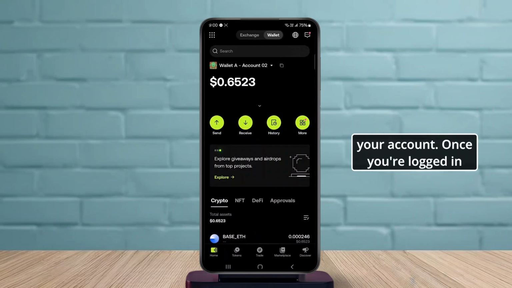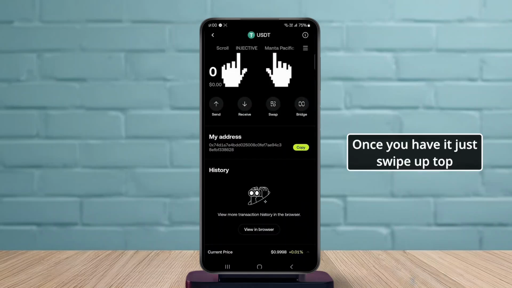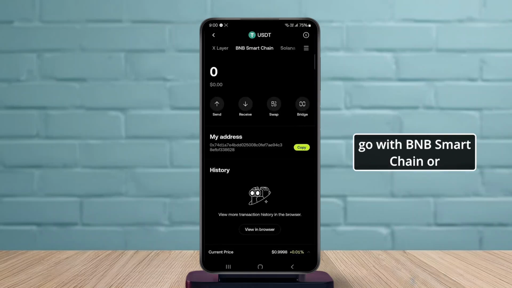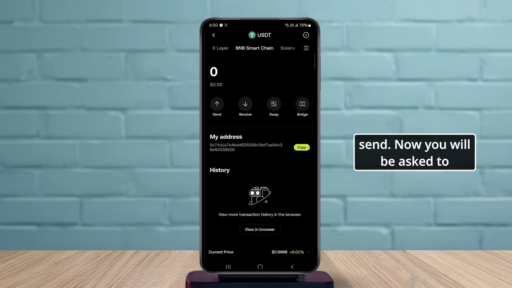account. Once you're logged in here, you're just going to have to scroll down and find USDT. Once you have it, just swipe up top here to select a network. You can go with BNB Smart Chain or Solana, depending on your choice. And from here now, you can just tap on Send.